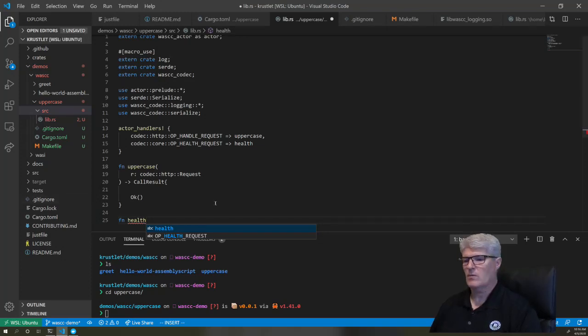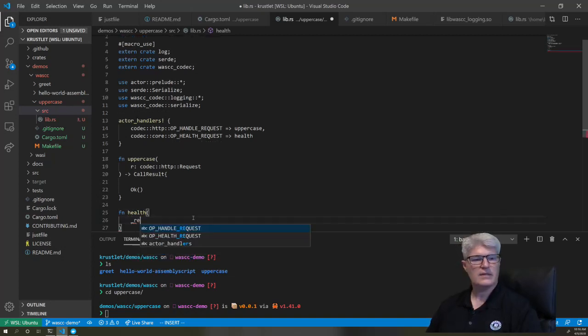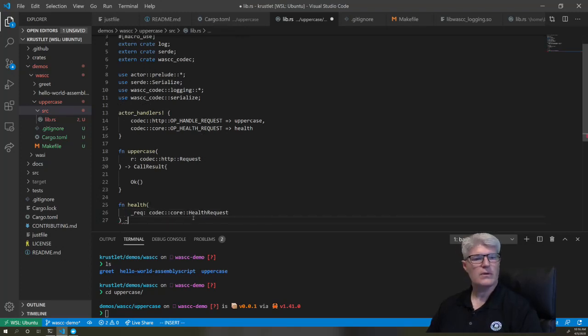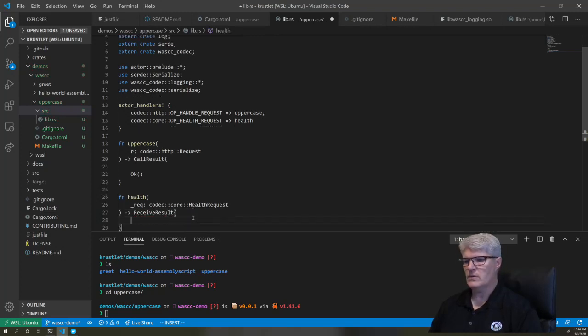Let's go ahead and put together a health check function. This is going to accept a request that we're going to ignore, and it's going to return a receive result. And we'll just say OK, and an empty vector. All the macros. All right, so in theory, this might build.